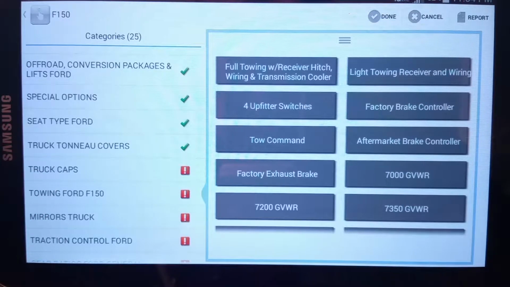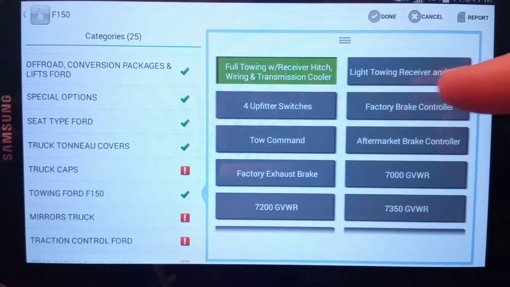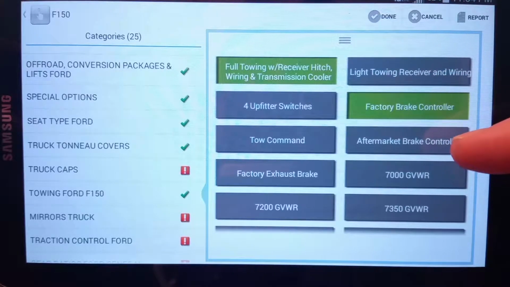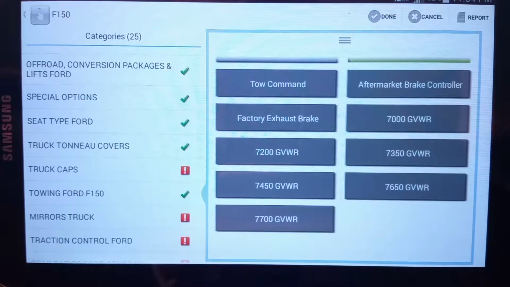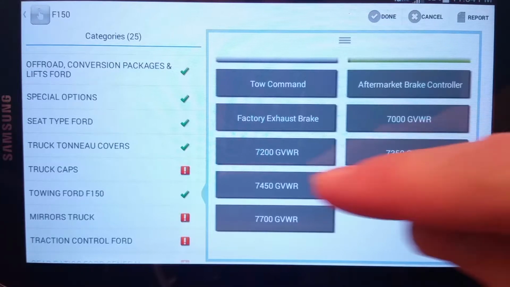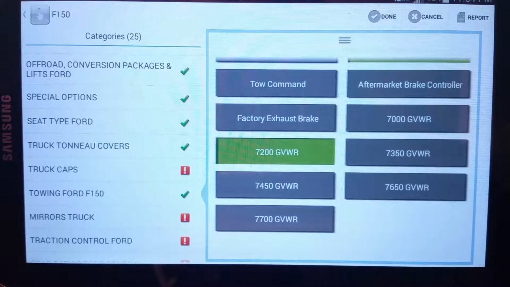Towing package, very important on trucks, SUVs. People want to know if it does come with the trailer tow package. This one does. We'll say it has a factory brake controller. If it has an aftermarket brake controller, that's not going to be an option to select in the DMS system. It's selectable right here. For Fords, I have all the different GVWRs that these Fords come in, and you can select. That's 7200, pretty much the standard one.